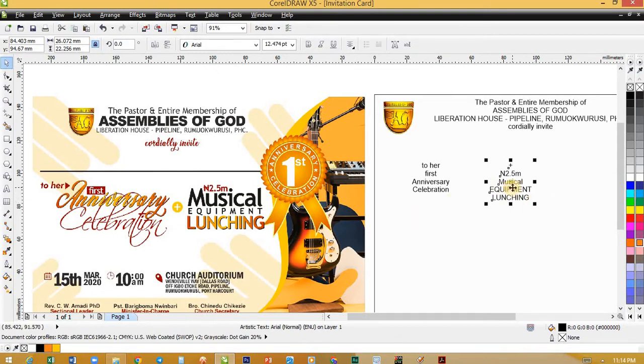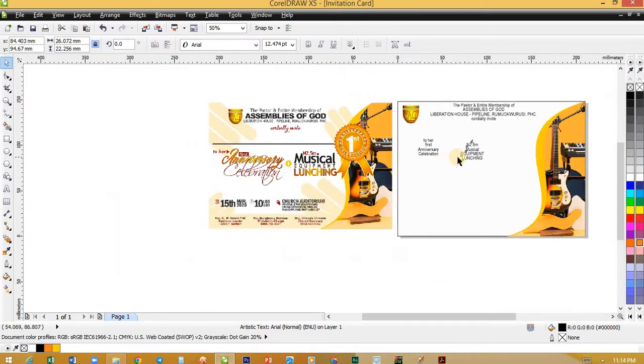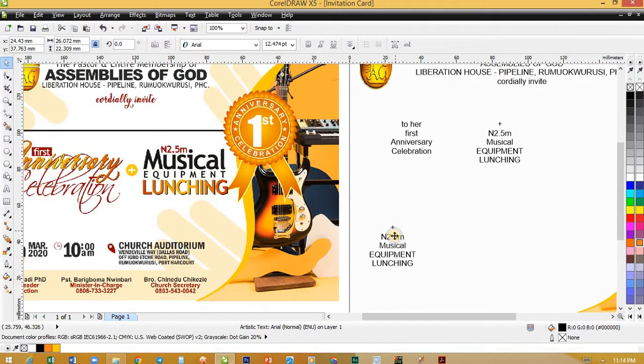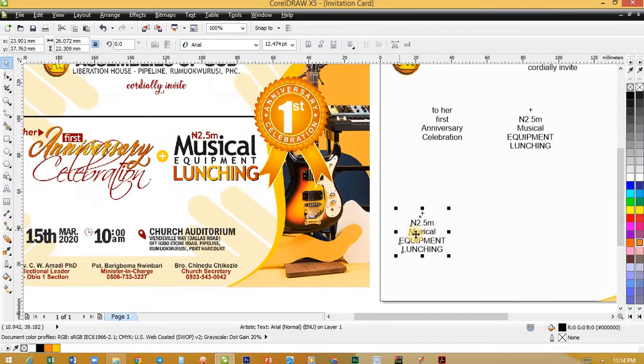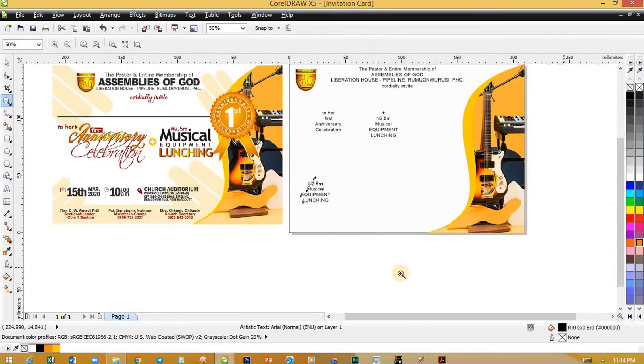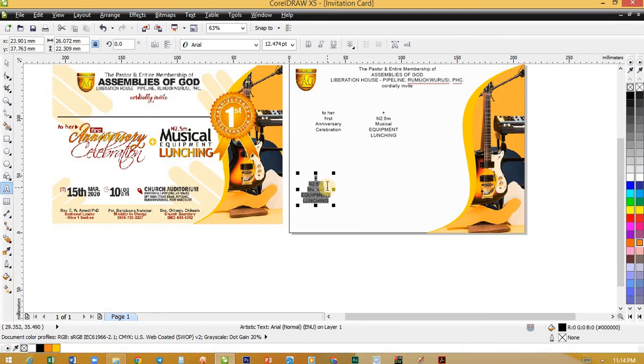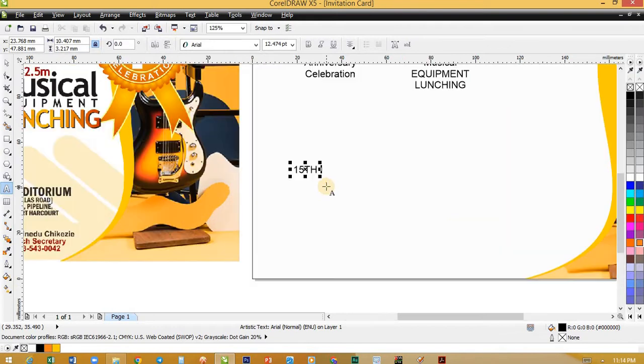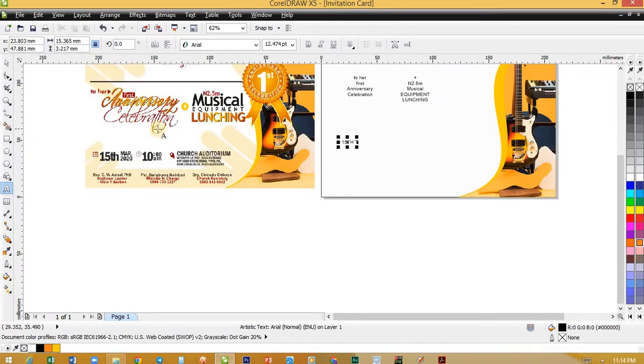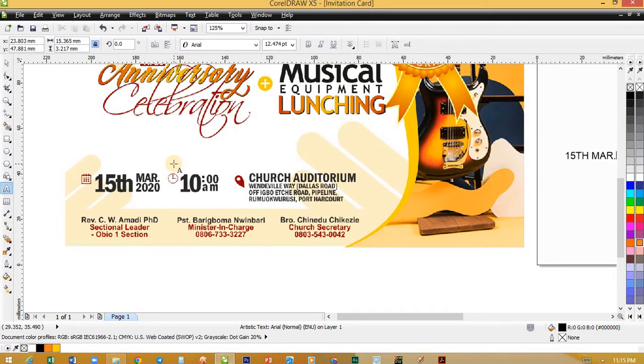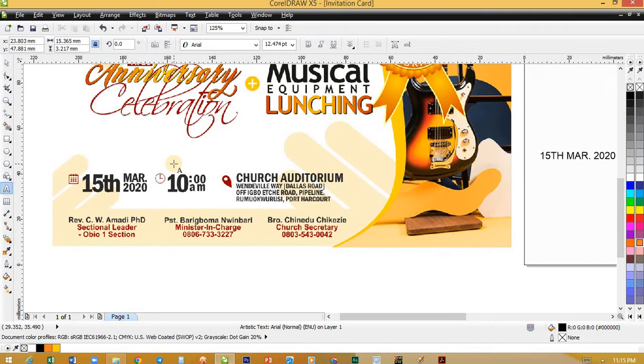The next thing is the schedule. I would suggest that we finish the typing all at once, so that when next we start, we just fire straight into designing. 15th March, is capital, right? You can always change the case anyway. MAR 2020, 10:00. Basically I'm supposed to break them apart, but no time. I don't want to get into that now.